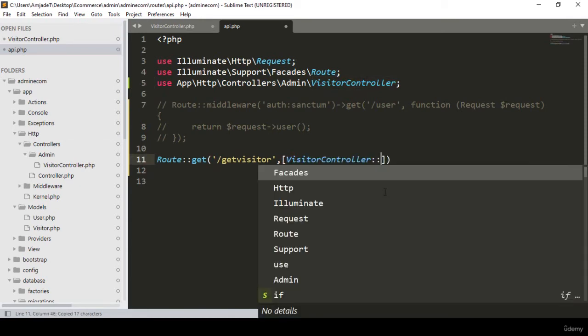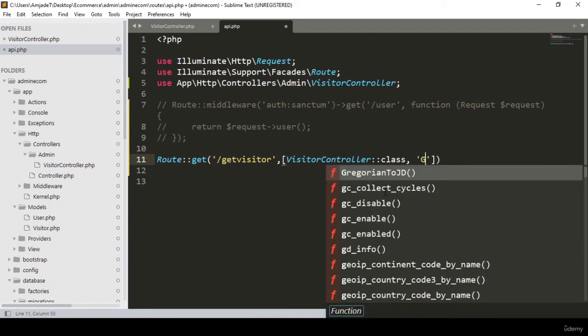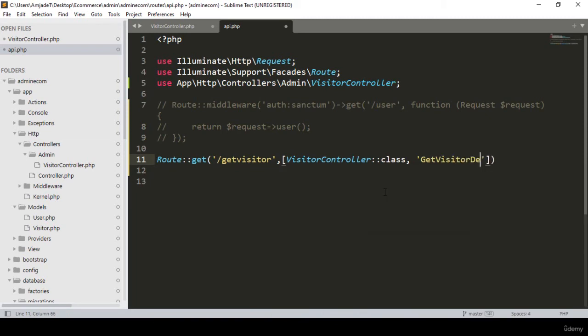So that is one of the class. And here our method name. Our method I want to do in our visitor controller. I want to create another method as a get. Okay, get visitor details. Okay, so this type of one of the method I want to create. I hope friend at that point it's very clear to you.